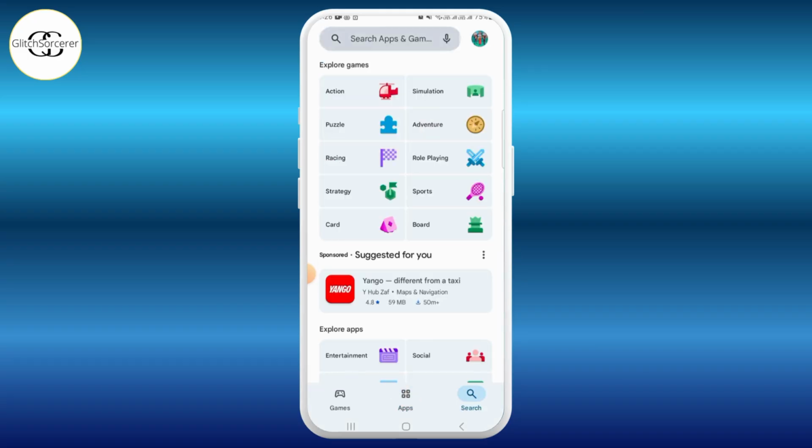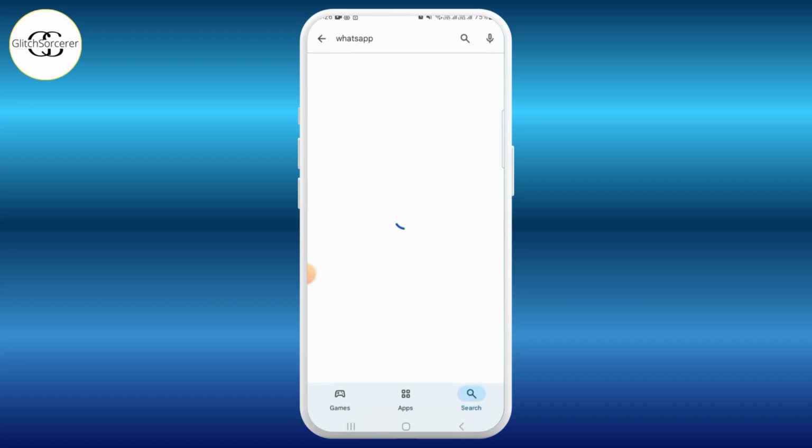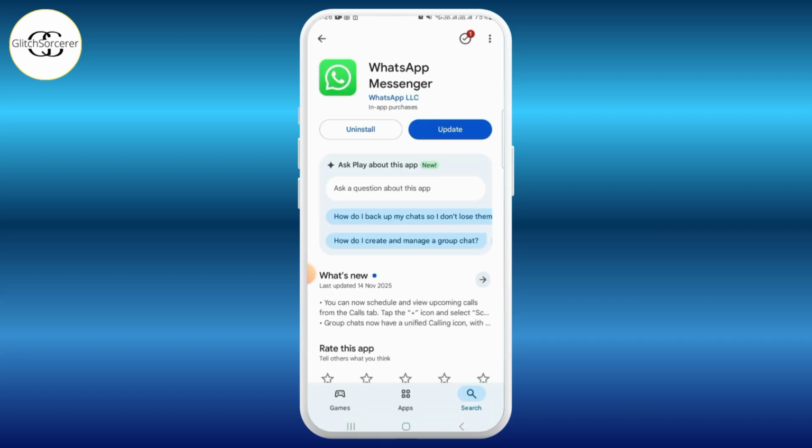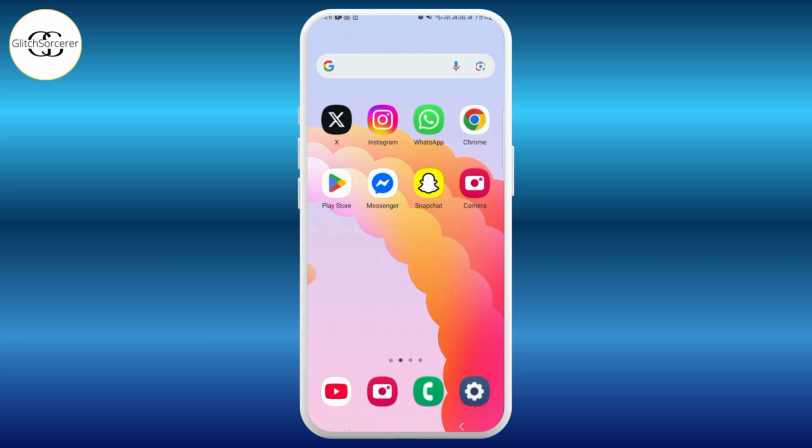The first thing you want to do is open Play Store, or App Store if you're using iPhone. Now tap on the search bar. Here you want to search WhatsApp. Once you have found it, check if there is an update option. If there is, tap on that and update WhatsApp to the latest version. After that, open WhatsApp and check if your problem is fixed.